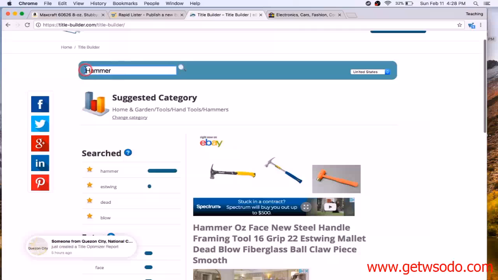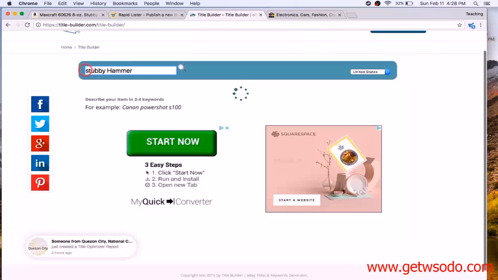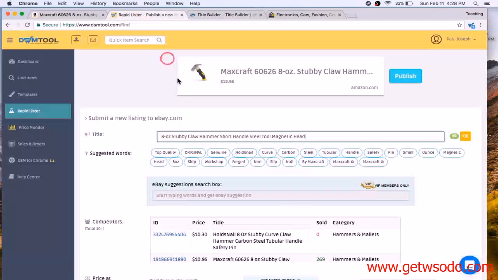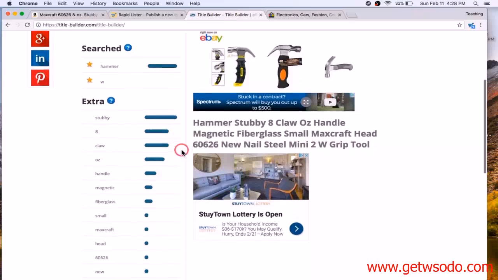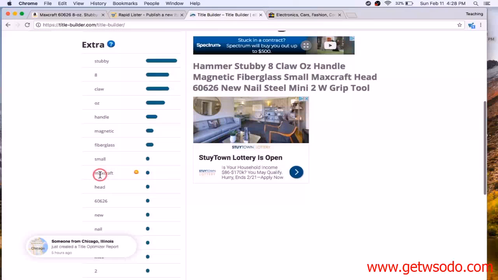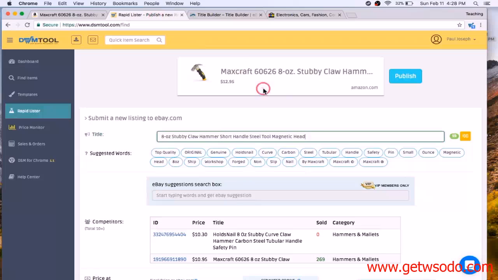I'm going to type in stubby hammer. So we see stubby claw. So do we have the word claw in here yet? Yes. So that's in there. Magnetic is in there. So good thing that we did use that one. Handle again. Maxcraft. So maybe this makes me change my mind. This makes me think that I should put the word Maxcraft in there, but I'll put it down here. It's not so important. So we have 8-ounce stubby claw hammer, short handle steel tool, magnetic head, Maxcraft. Let's see if we can find some other great keywords.